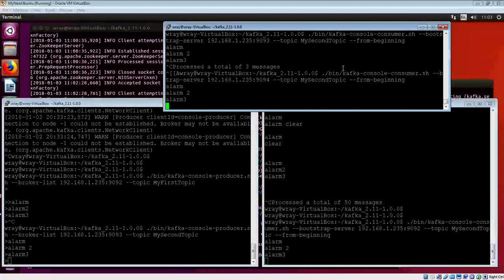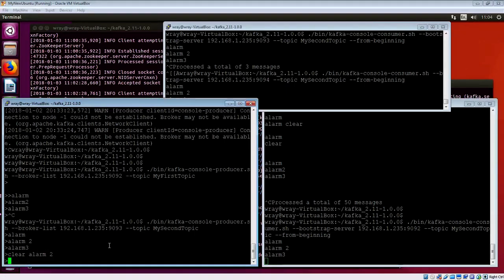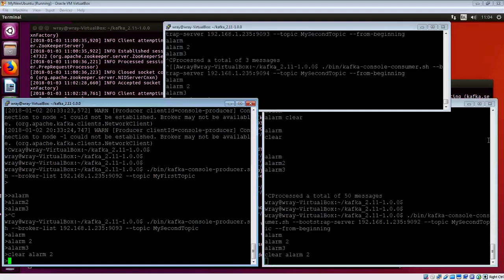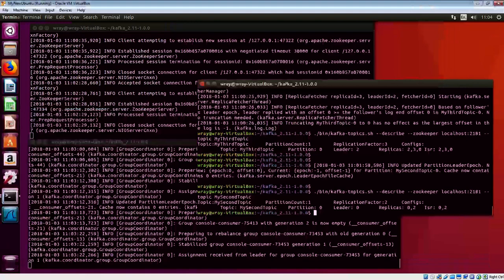And that was against my second topic, which has a replication factor of 2, and my third topic, remember, has a replication factor of 3. So we can see this working both locally now, and we can see it running remotely. Right, let's clear some of those alarms. We're playing with it. So there we go, that's alarm 2 cleared. Well, at least that would be the meaning, of course. Right, as we said, looking at this leader, the leader is 0, which is interesting. Out of the 2, the leader is 0 for this one. Remember, the leader was 2 for the other topic, so it's moving things around.